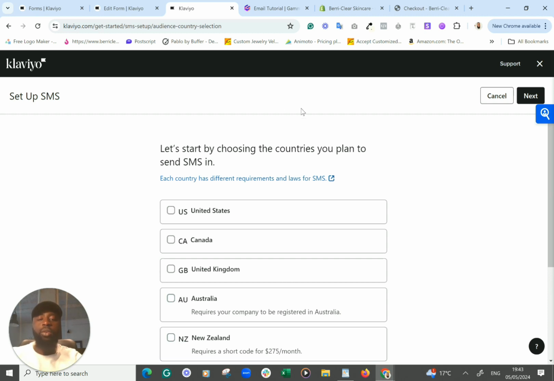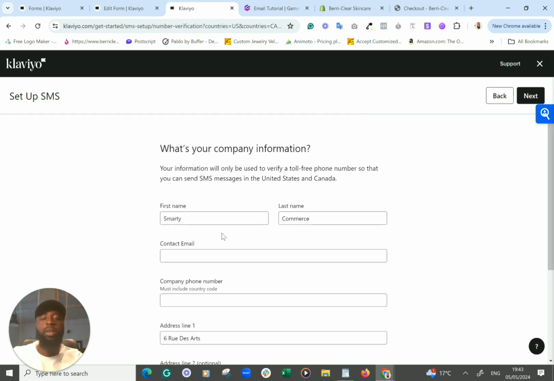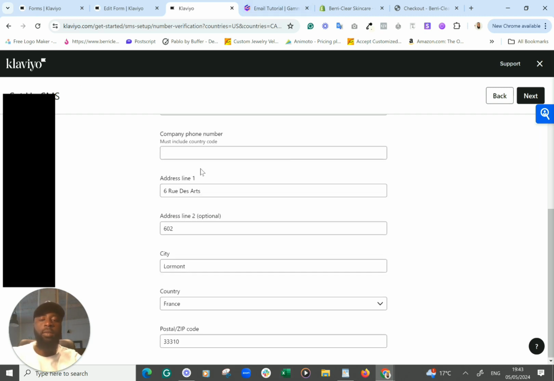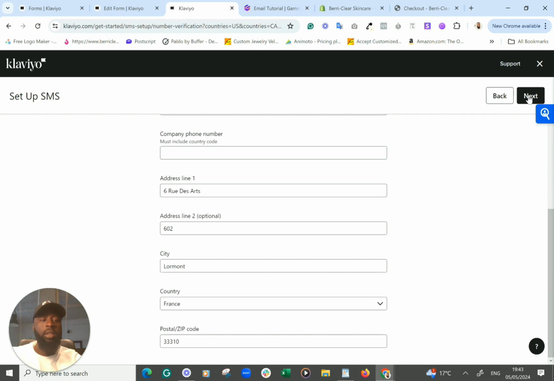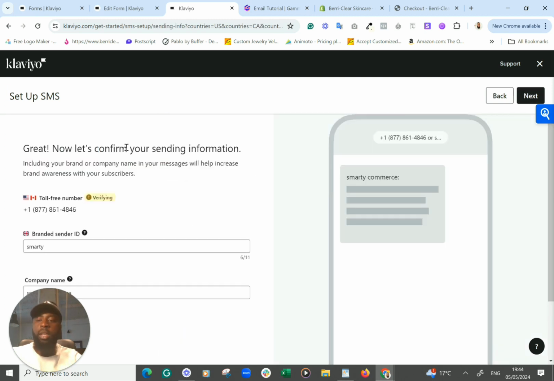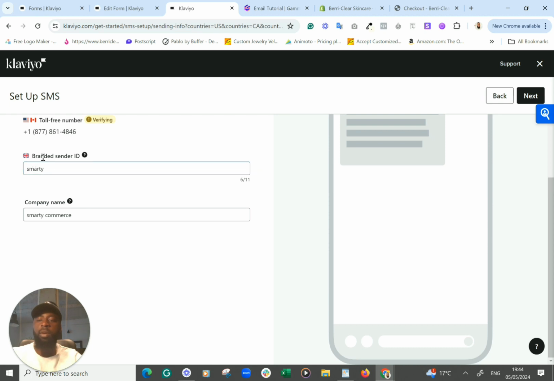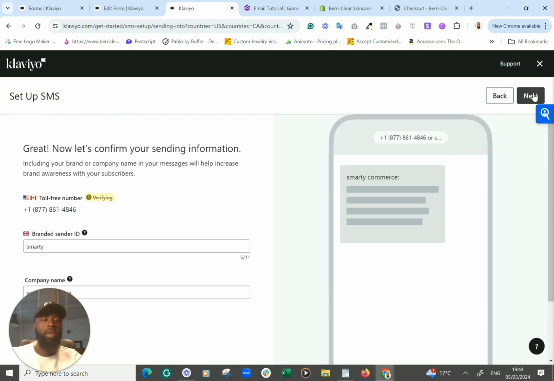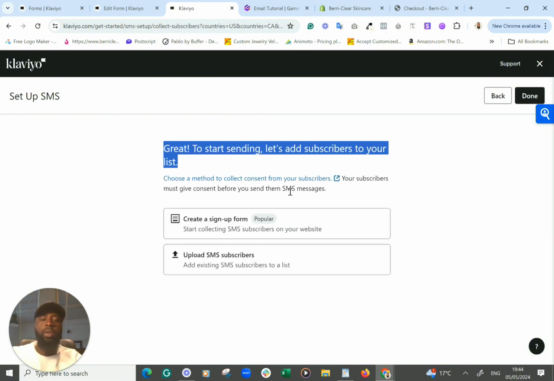The next thing, you want to choose the countries you plan to send SMS to. So I'm just going to choose the top 3 here. You can select more if you plan to send to other countries, and you just want to fill up your company information. Just fill up all this information here and click on next. So here it's going to tell you, let's confirm your sending information. Basically you just want to pick your branded sender ID and also your company name, and click on next. And here it's going to ask you, do you want to create a sign-up form or you want to upload SMS subscribers?